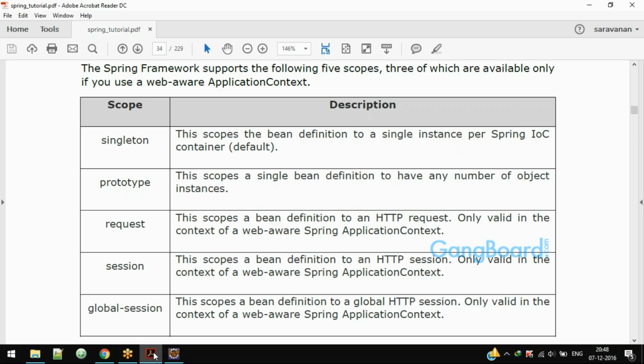Okay. And then the request scope, session scope and global session scope are related to HTTP, like web MVC. As you know, once you hit a link, a request object comes from your client to your server or your middleware. Your middleware processes this and gives a response to your client. Your client is nothing but your browser, correct?